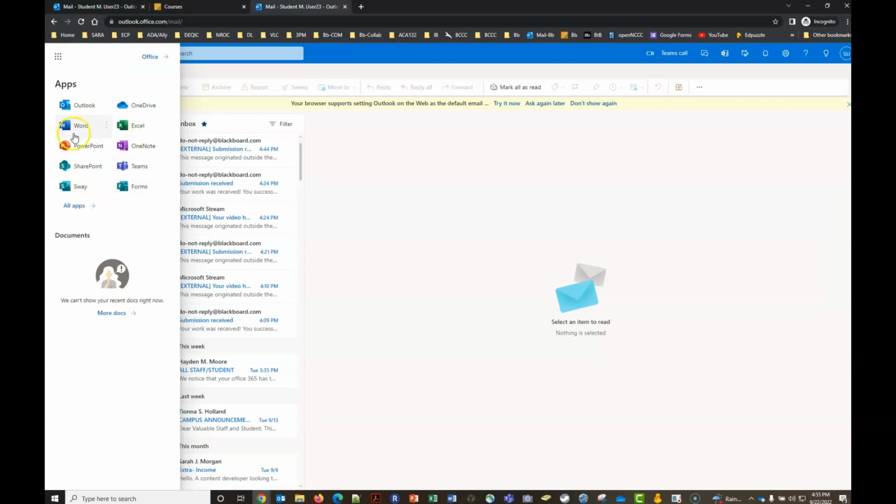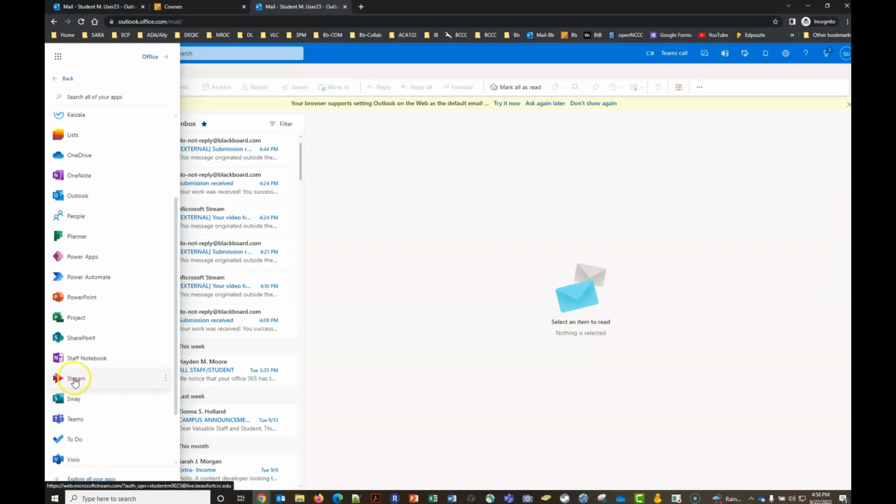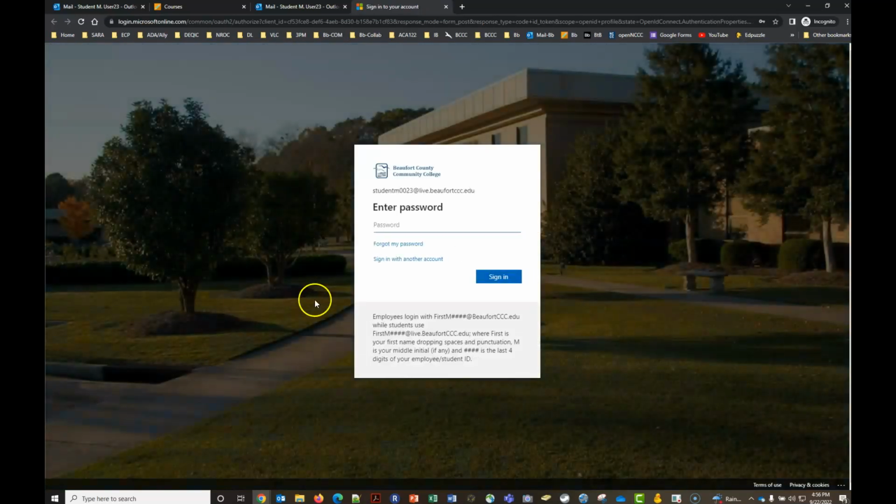If you don't see Microsoft Stream in this short list, select all apps, and then scroll down to find it there. So you're going to select Stream. It may ask you for your password again. Just put in your password.